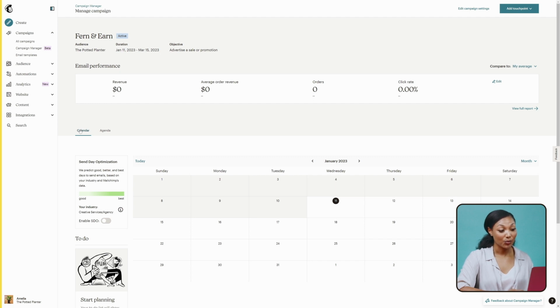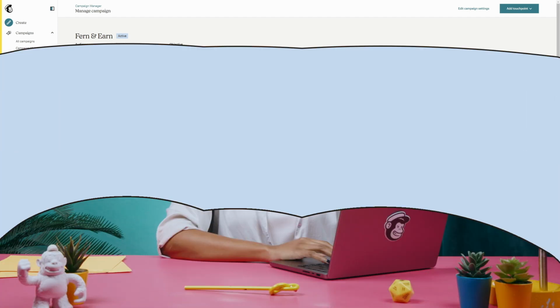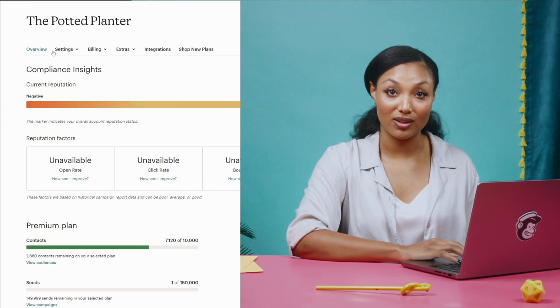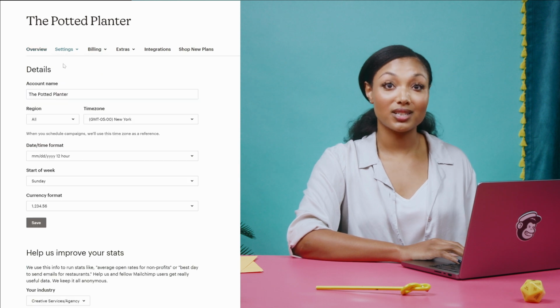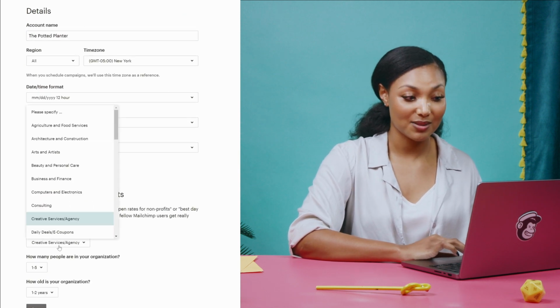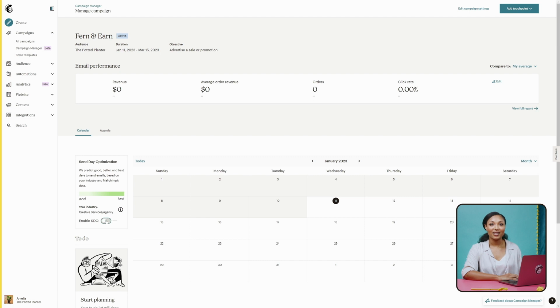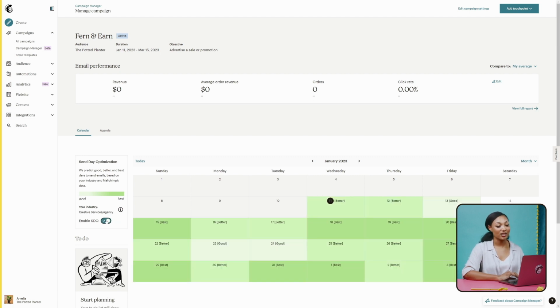To start, we'll look at Send Day Optimization. This function uses data from your industry and MailChimp to predict the best days to send an email. You can change your industry on the details page of your account settings. Okay, let's toggle on Send Day Optimization.